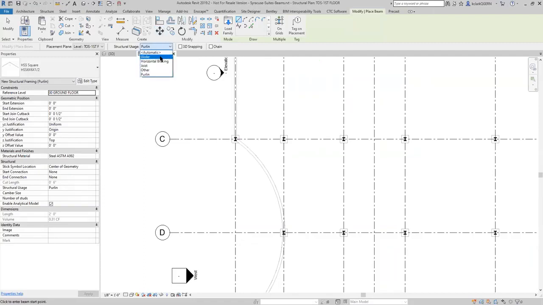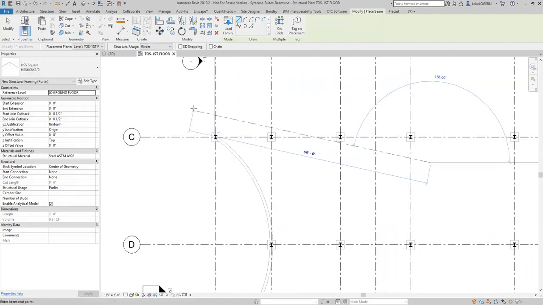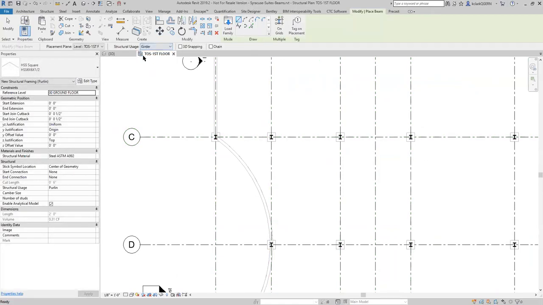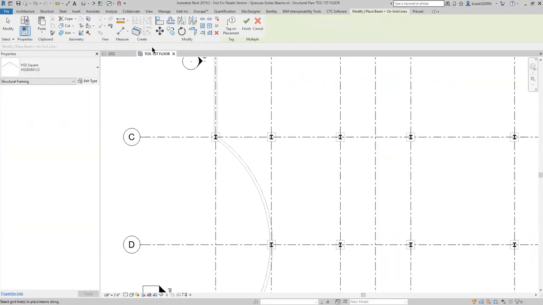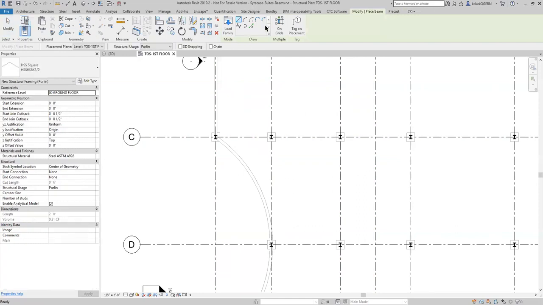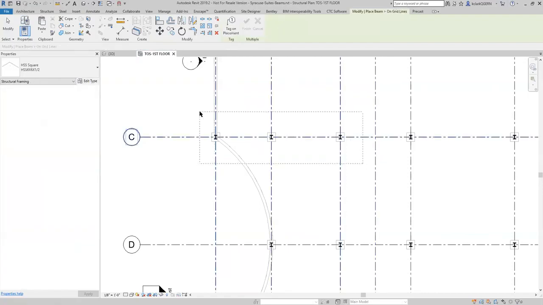So like here I got Purlin. Let's go with girder, on grids, and drag across the intersections. And what happened? It did Purlin again. Girder on grids, drag. Huh. Okay, so let's get out of that command. Go beam. And let's set this to girder. Say on grids. Drag the window. And it did it again.